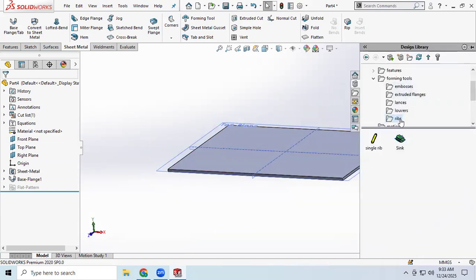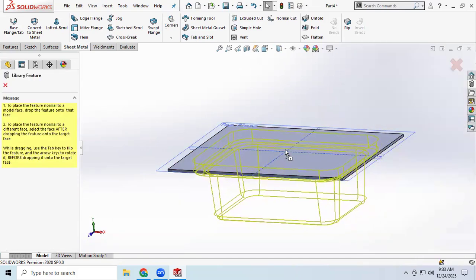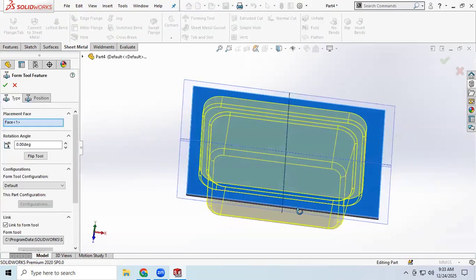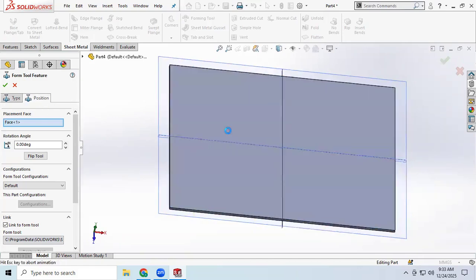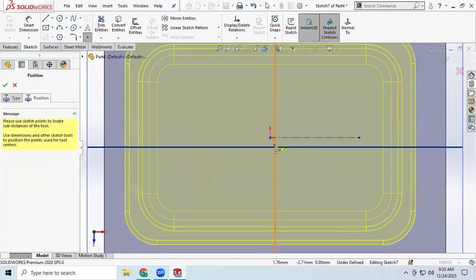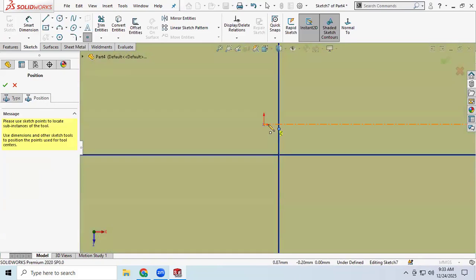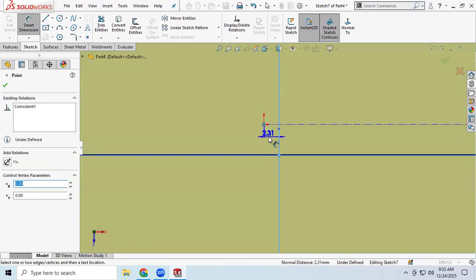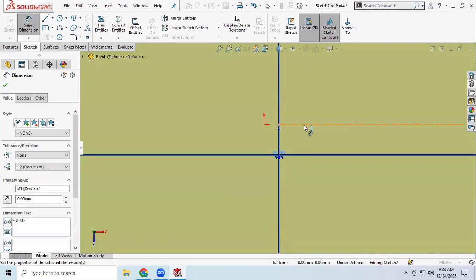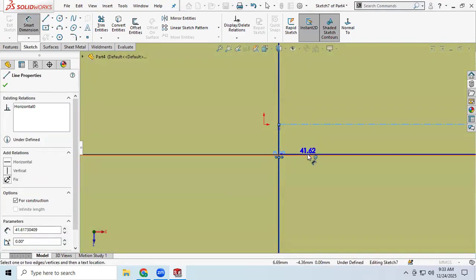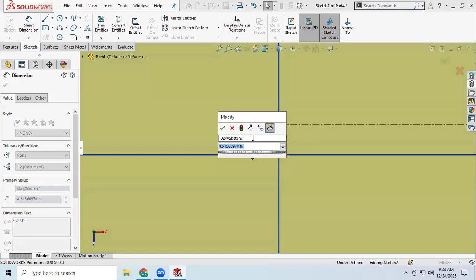I go to the design library, go to the forming tools, and then use the sink, and I apply it as a sink right here. This is a better way to use it, but I also want to adjust this position. But in this case, we don't need to do the positioning. But we need this here. I just use the smart dimension first. Click on it, and then make them 0. After this, click this line and this line, and then make them also 0.